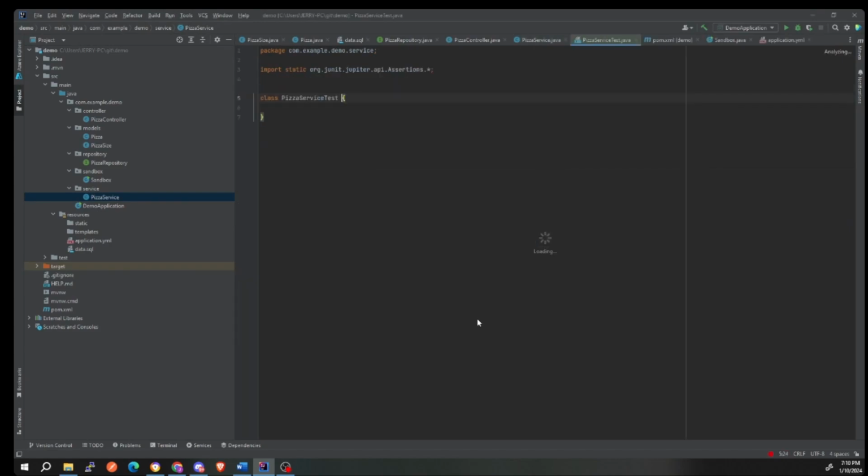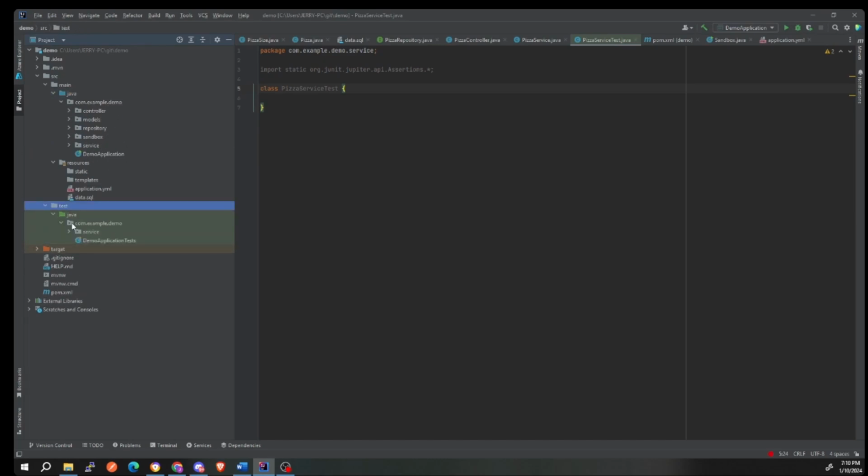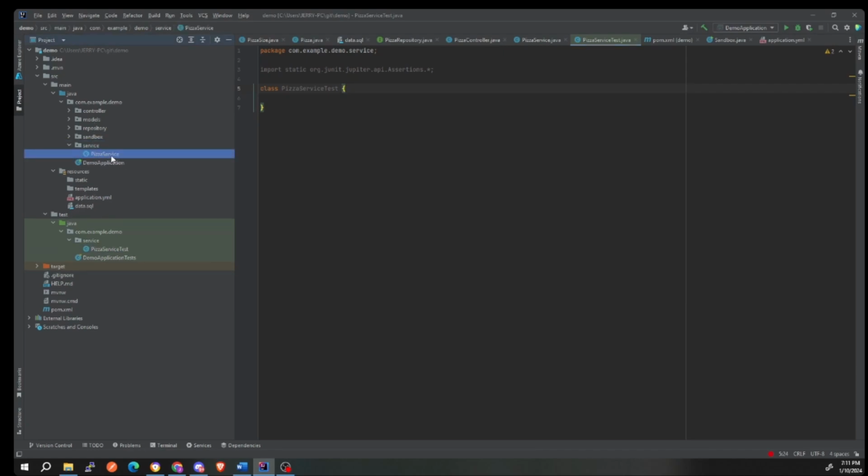We're going to hit OK, and you're going to see here that in the main Java folder is where your main application is, your production code. But there is also a copy of all of this under the test folder. So we made a PizzaServiceTest, automatically generated by IntelliJ. It's under the com example demo service package, and it corresponds with the PizzaService over here. There should be a one-to-one relationship for all of your classes in the test directory. Now that we have this, we're going to run one test.